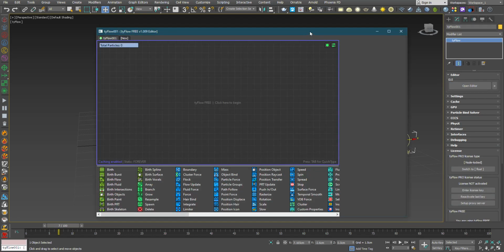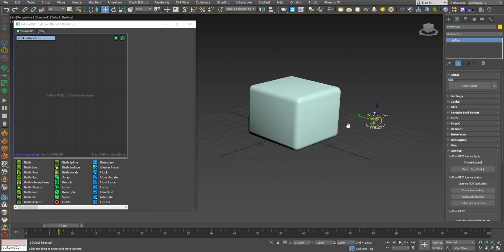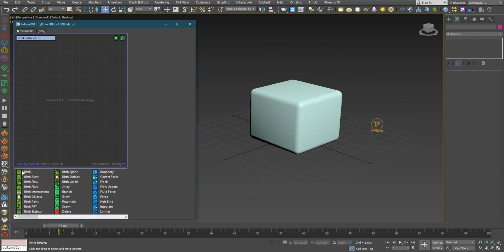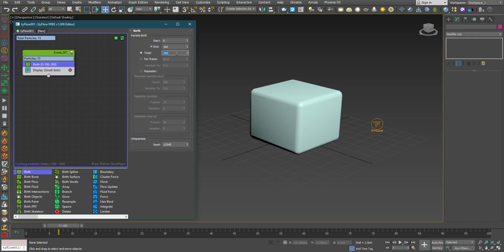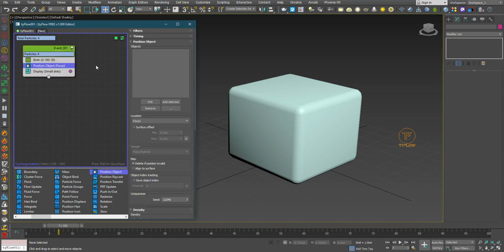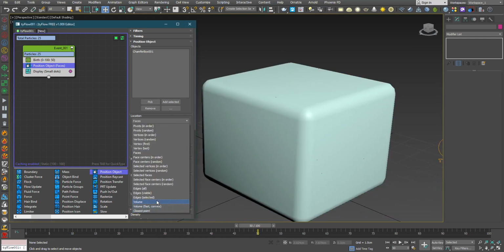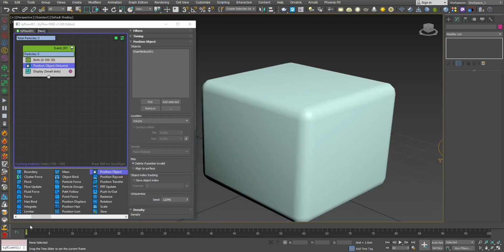So we want to give birth to our particles. So we are using the birth operator that change the total from 200 to 50 because we don't need too many particles here. Now we want these particles to give position on this object, so we are using position object operator. Pick your object. Now you can see particles are appearing on the box. Change it from faces to volume.